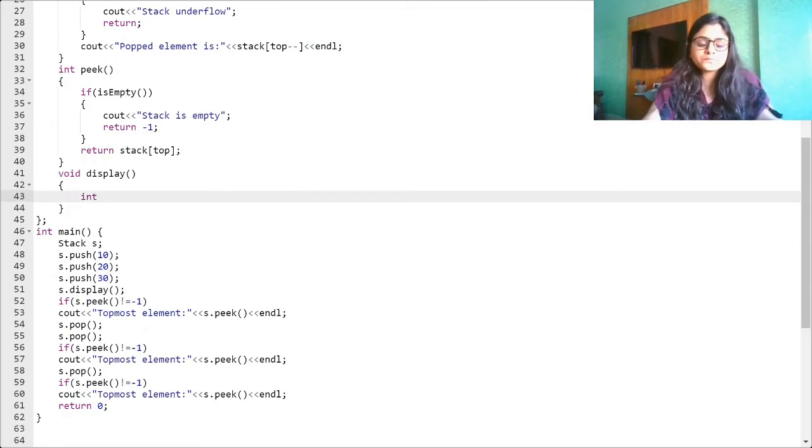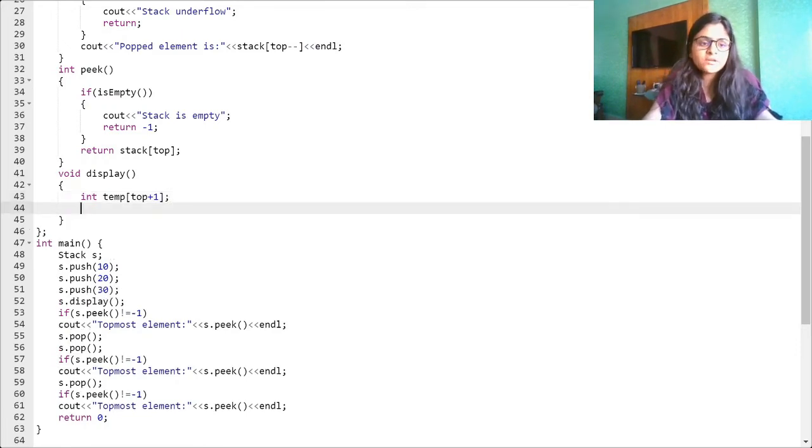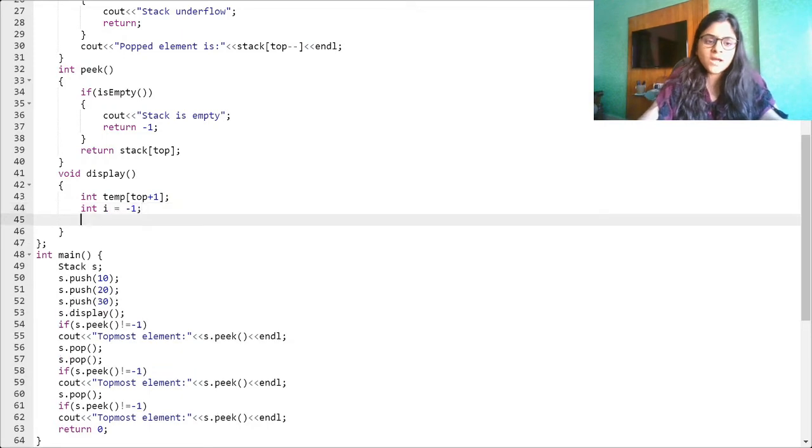So the display function should look something like this, where we just pop all the elements out and store them in some temporary array, and then populate the stack again, right? So what we are going to do is take a temporary array, and for this I is to keep an eye on the index of this temporary array. Now what we need to do is pop all the elements out and print them.